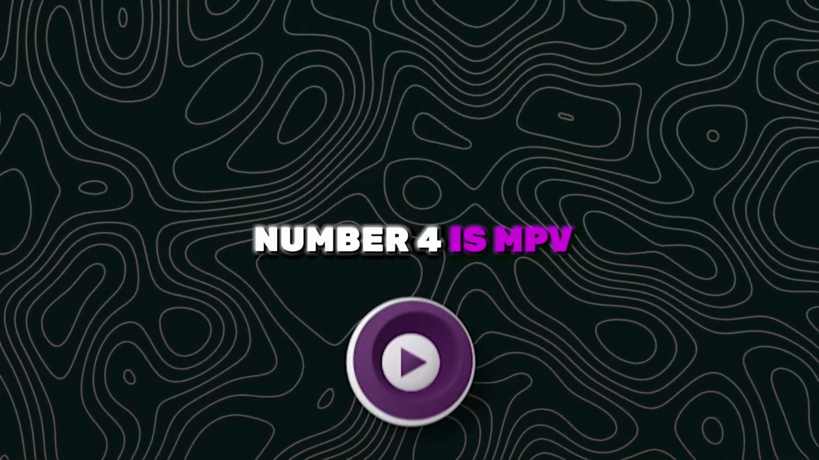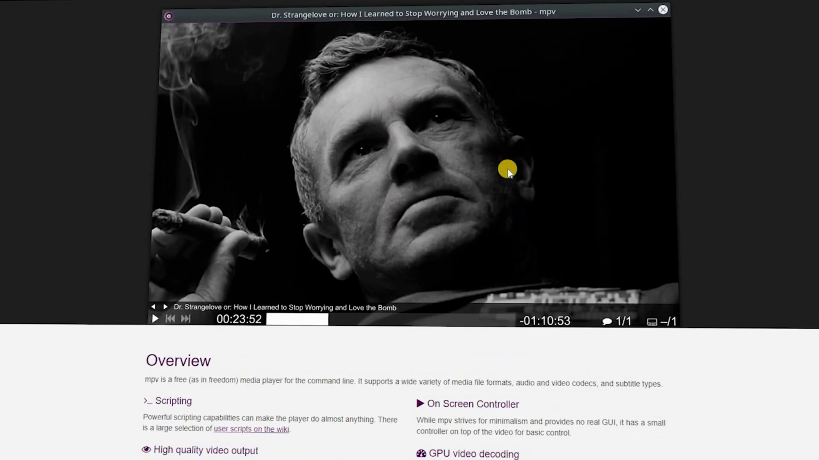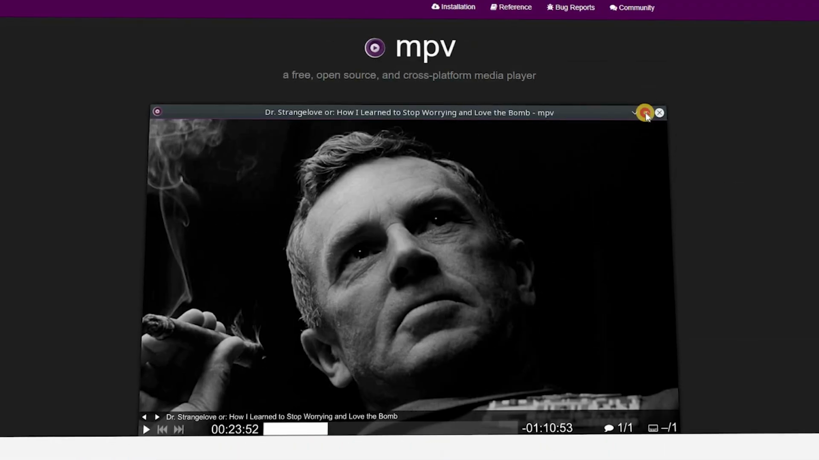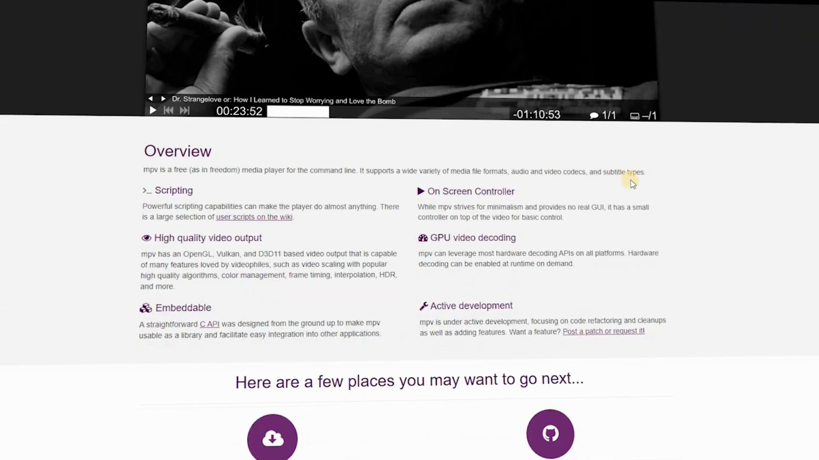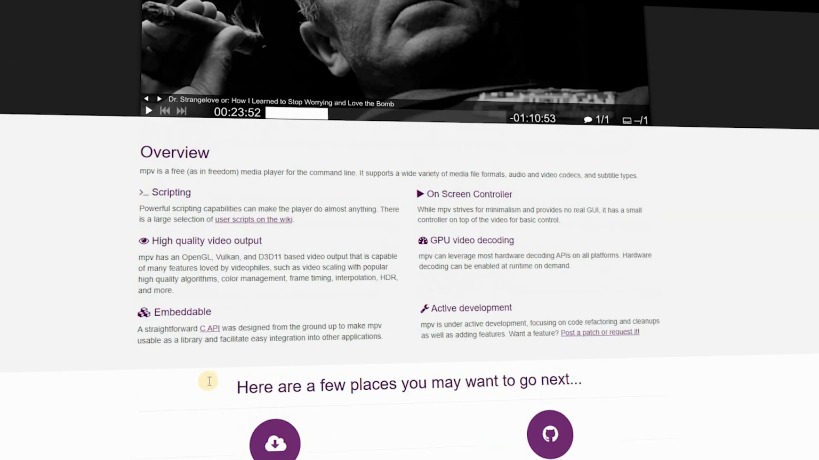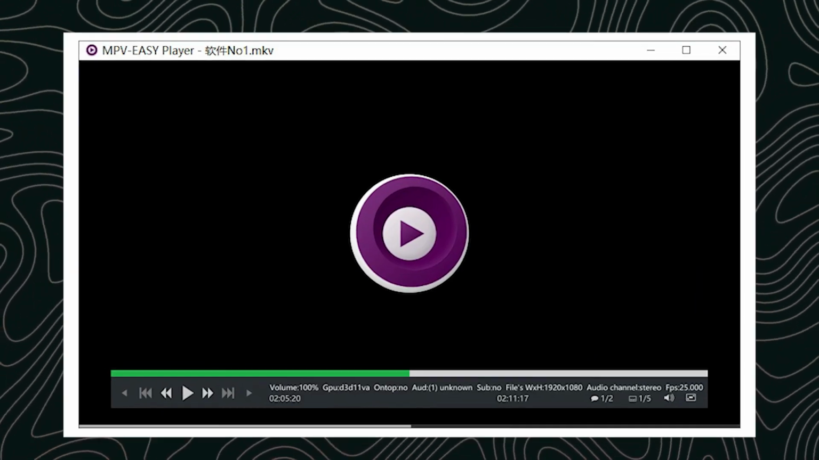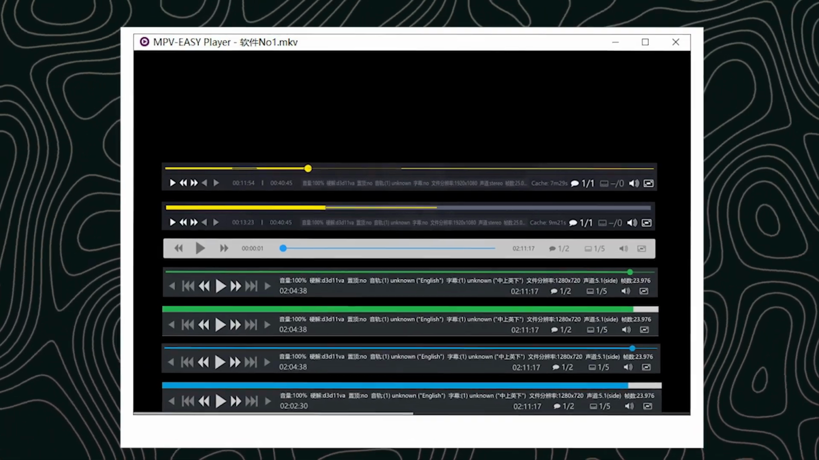Number 4 is MPV. MPV is a powerful and versatile media player that offers a wide range of features and customization options. It is known for its simplicity, lightweight design, and ability to handle various video formats with ease. Whether you're a casual viewer or a tech-savvy user, MPV provides an excellent playback experience on Windows.